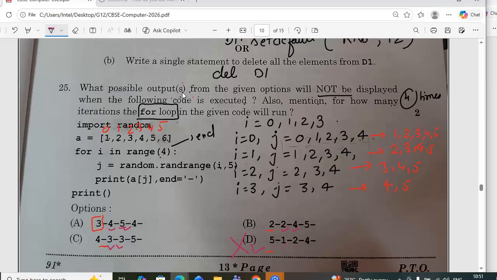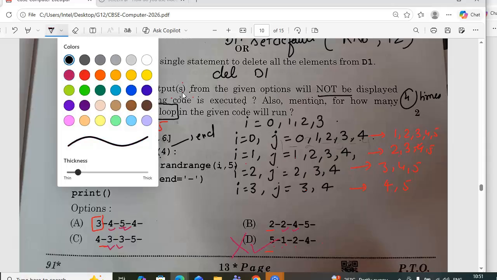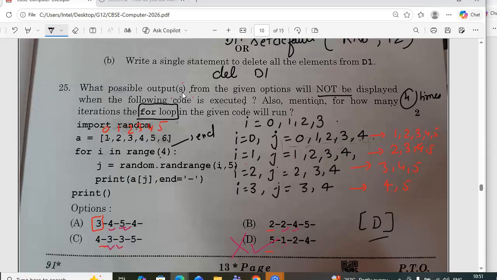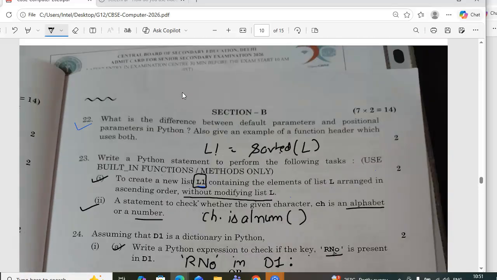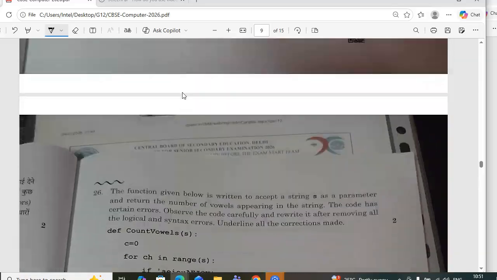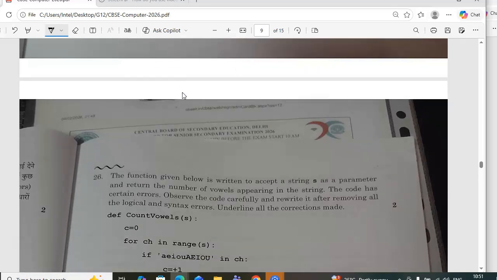So only one option is coming. That is option D here. Okay, option D is not possible. Right, option D is not possible. Now I am moving to the next question, which is question number 26.